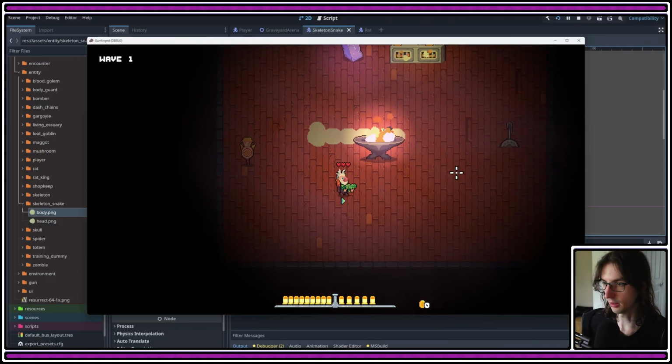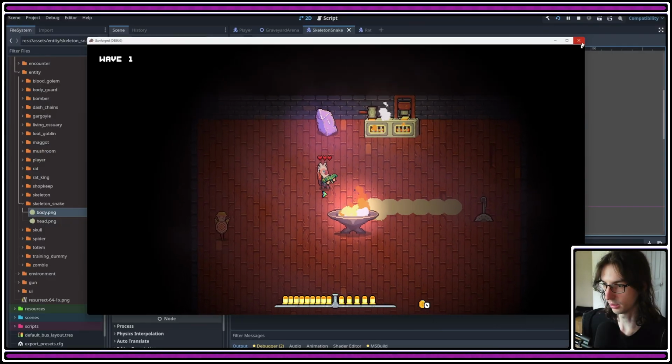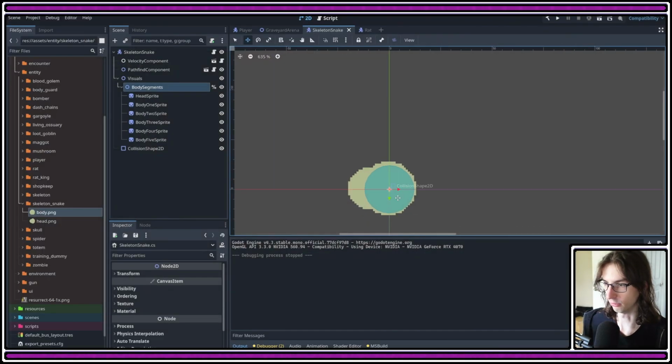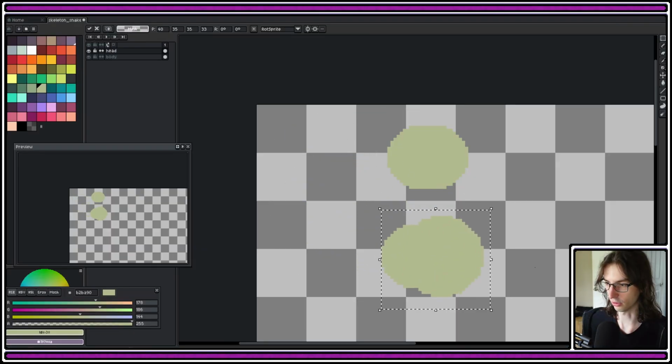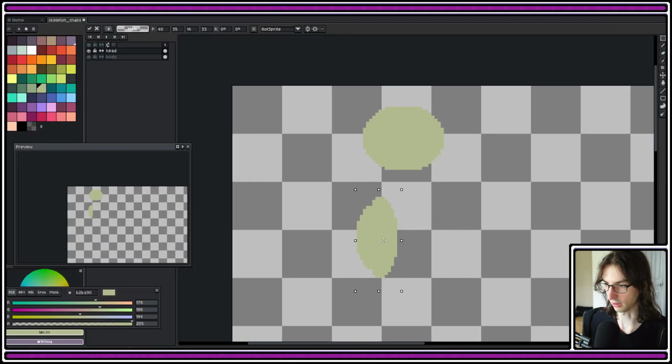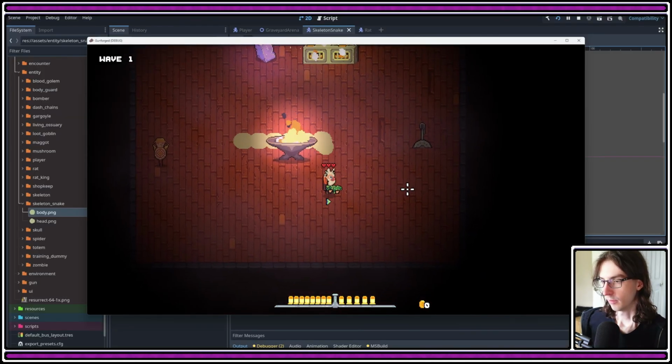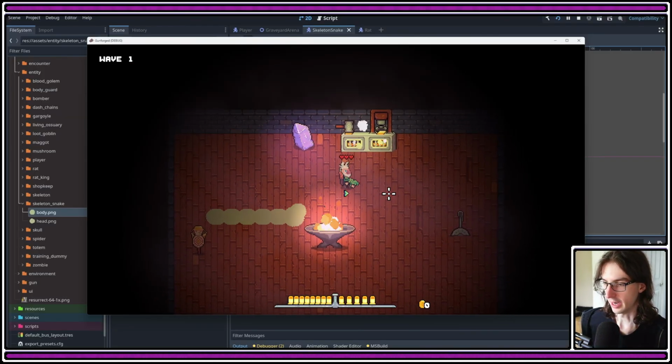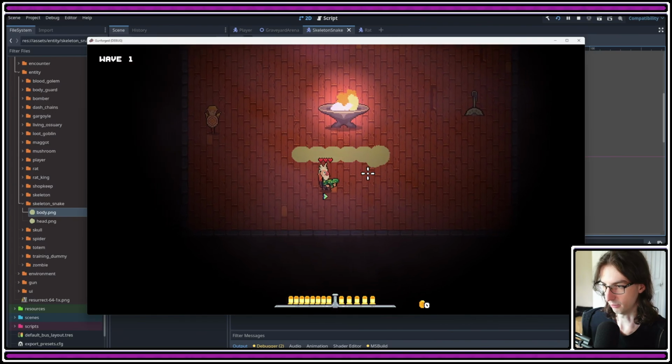Okay, it is working, but it seems to be going in the wrong direction, and that's because I drew the head wrong here. So you should always draw your sprites such that they are facing to the right, and that just simplifies things greatly.